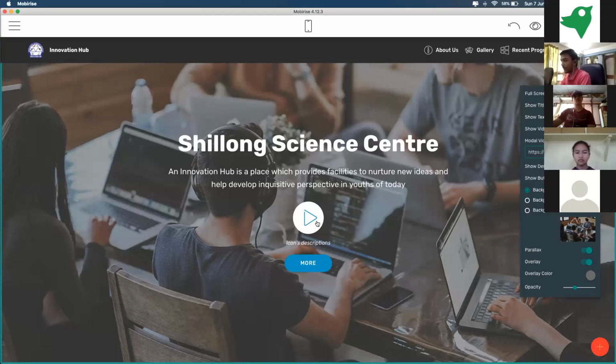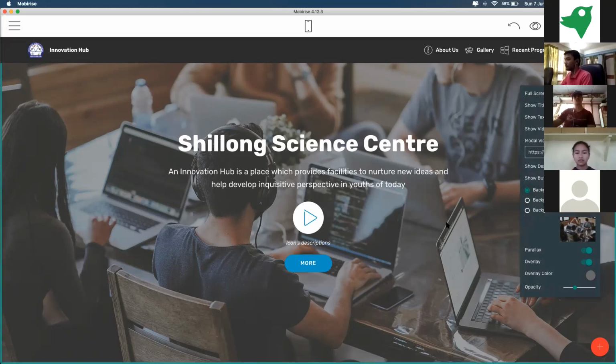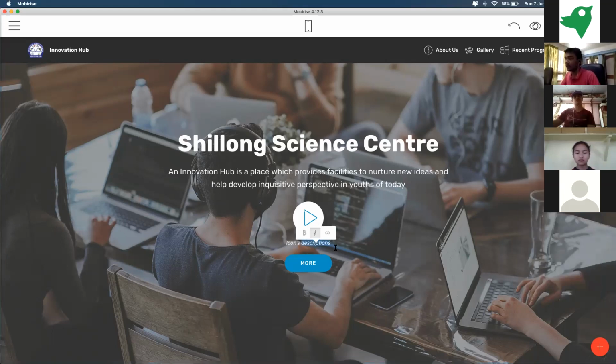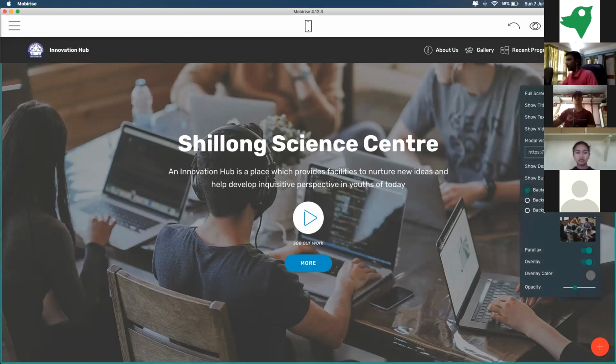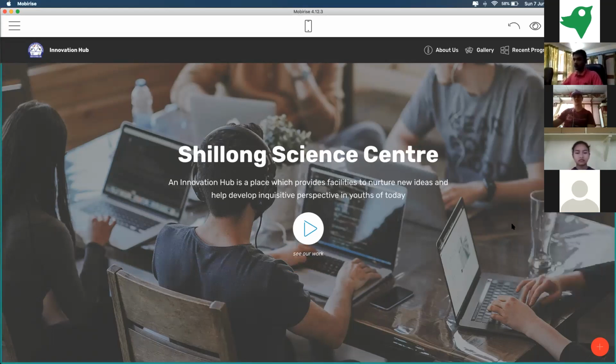Okay, that should work. And if you want, you can change the icon also, but it looks fine as it is for a video. And let's see what can be done. This icon description can be changed to "see our work." And we do not need this button for now, so we can just turn it off by turning off the show buttons toggle. Okay, so our second section is done.